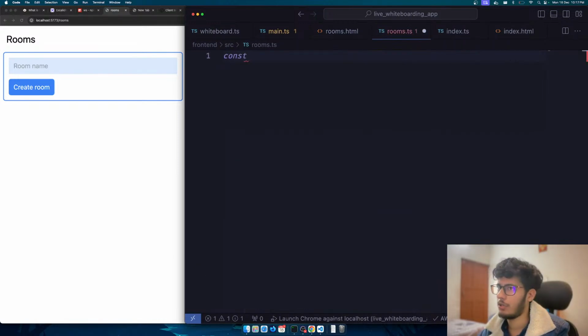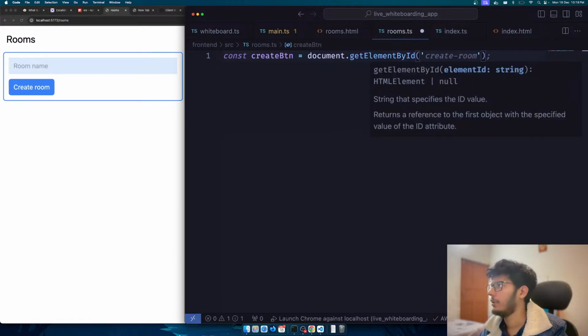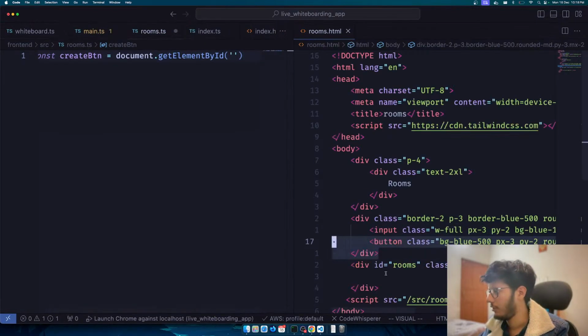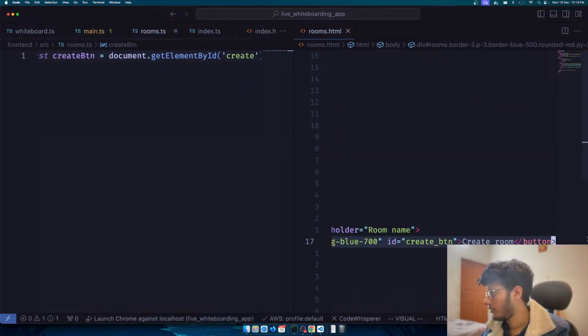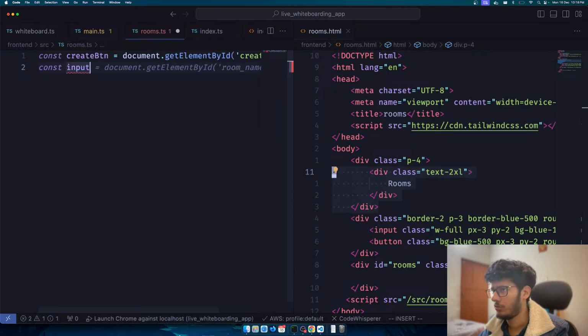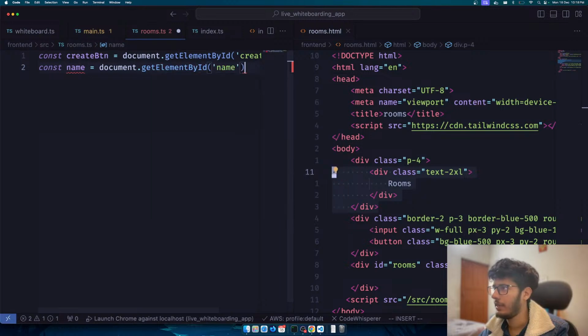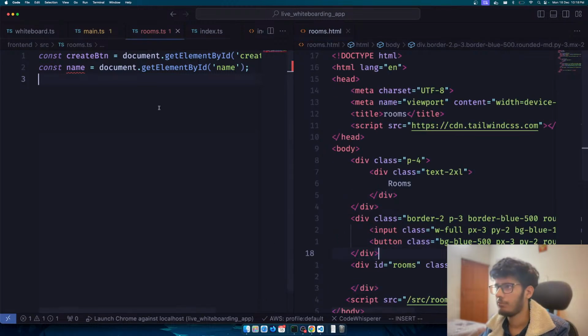So let's now start quickly coding this. We can say const createButton is equal to document.getElementById. I don't remember all those, so I'll just get it here. I guess it is create, so it's create button. The next thing is the input, or name: document.getElementById name. But is it the ID name? Yeah, it is. Cool.